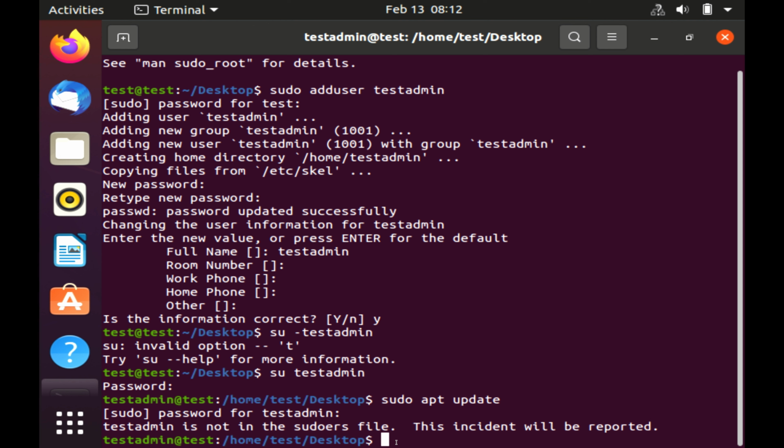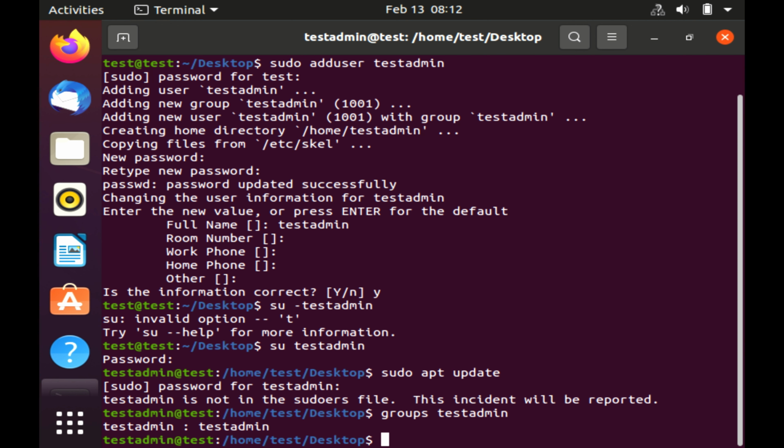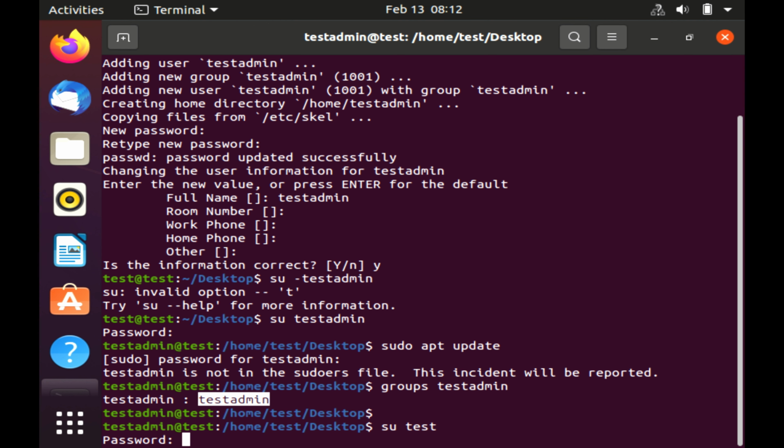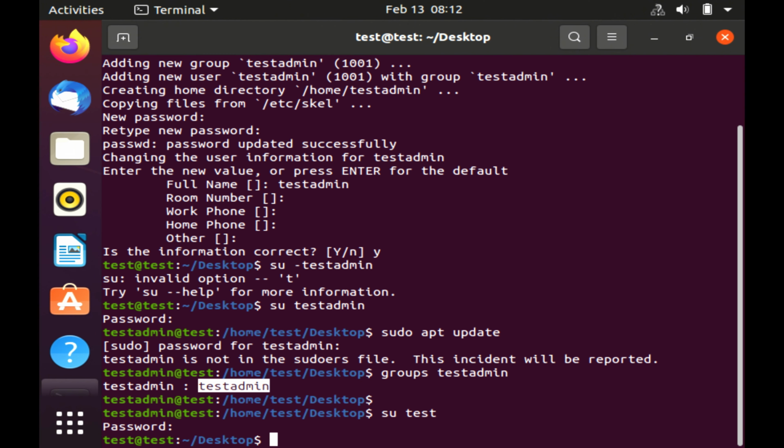So let us see which groups have been allocated to this test user. Let us see its groups, testadmin, hit enter. You can see it is allocated to only the testadmin group. So let us add the testadmin to the sudo group. To do that, we will switch to the standard user, which is test. So you can see I have rolled back to the main admin user, which is test.